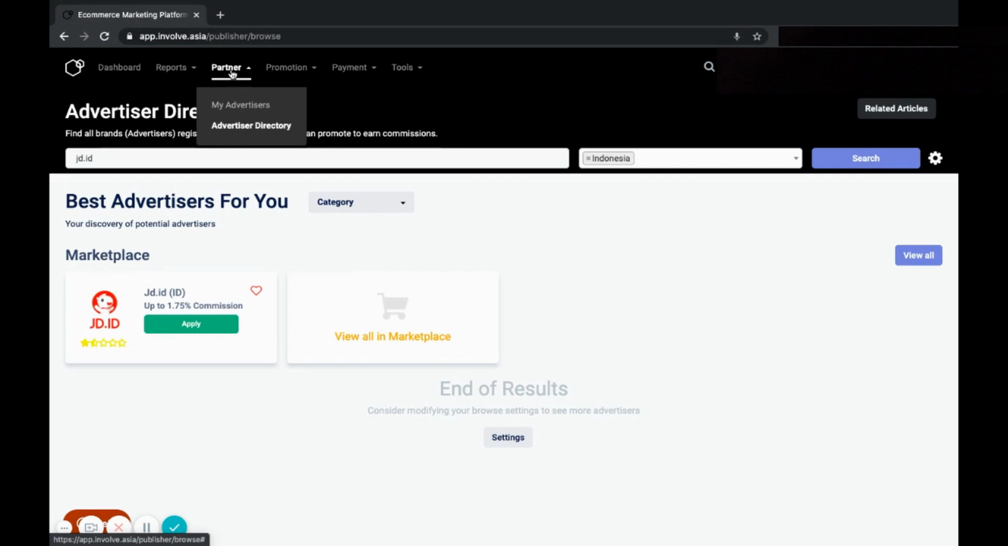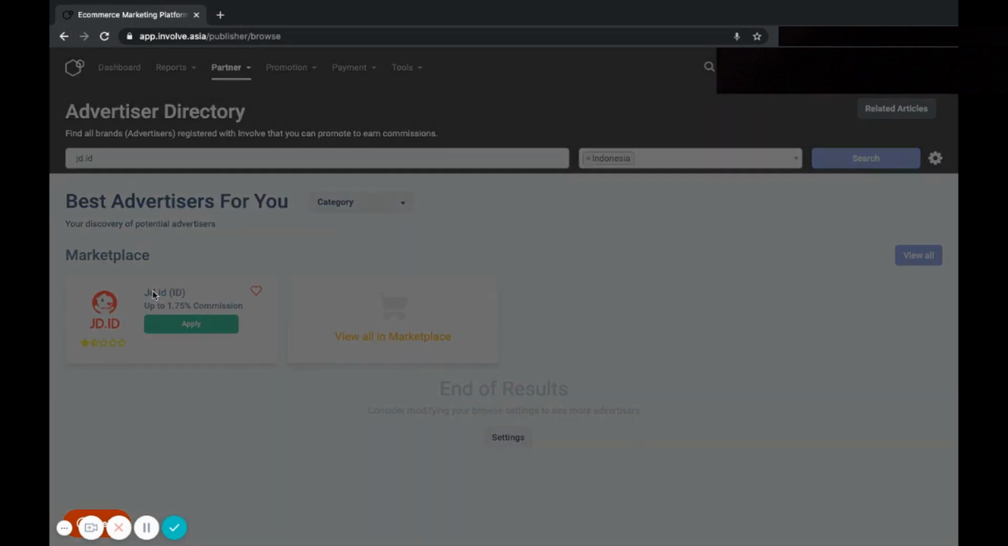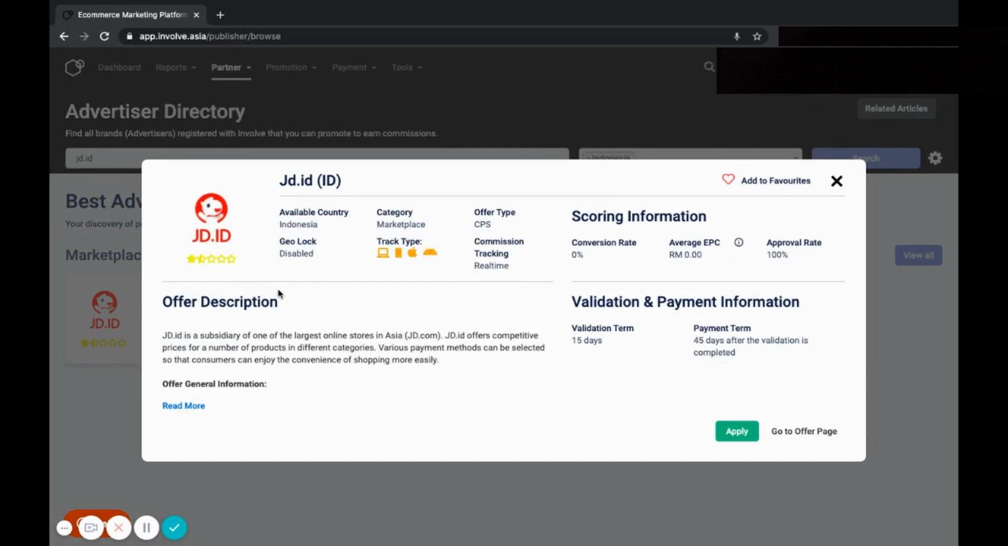On the top left menu on your dashboard, click Partner and click Advertiser Directory from the drop-down. Available brands for you to promote to your audience will appear. To apply for JD.ID, follow the next step. Type JD.ID in the search bar and make sure you have selected Indonesia in the country search bar. Click on JD.ID. A brief description of JD.ID affiliate program will appear. Click Apply to request for approval.